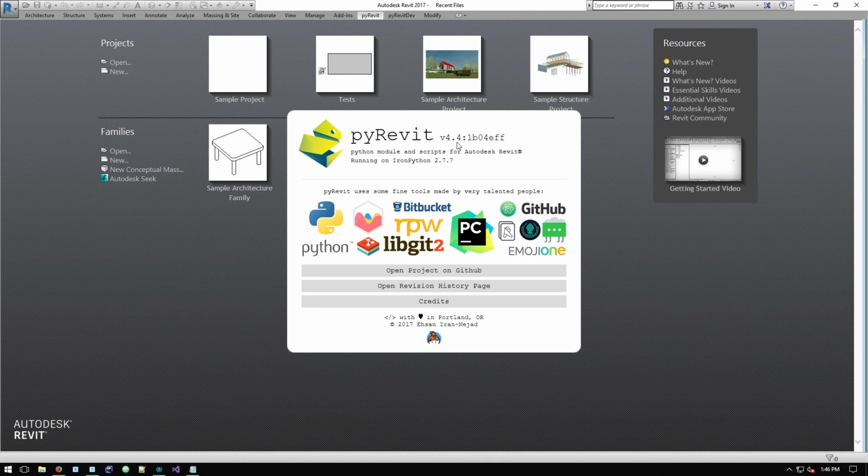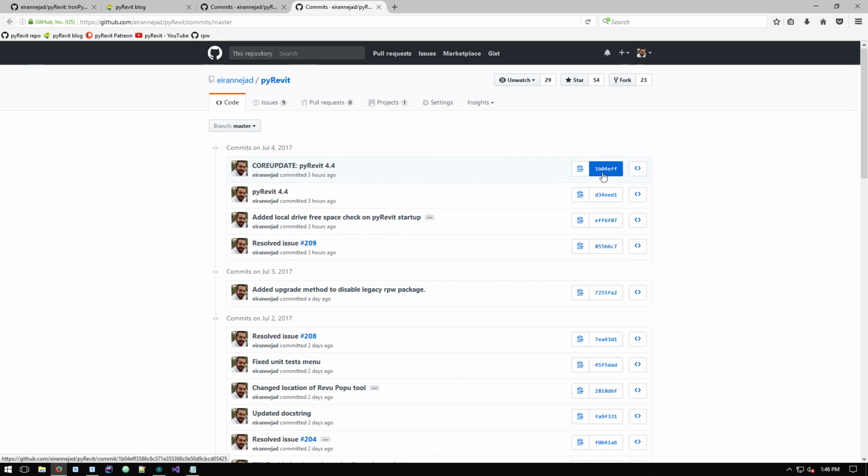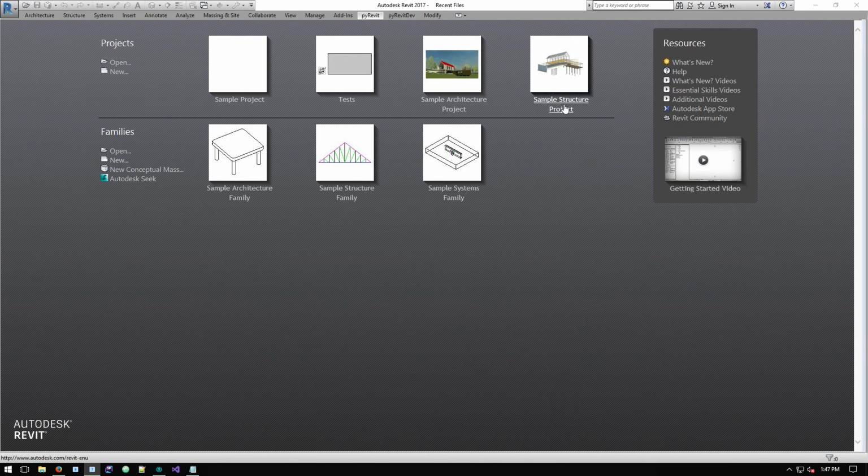And you can see that you're running the newer version 4.4 with that hash for the last command. So if I click on this now, you notice that it says 1B something. See, that's 1B04EFF. This is the latest change that's been done to pyRevit. It's a core update. It updates pyRevit to 4.4, and you are sure that you have the most recent version of pyRevit running on your machine.